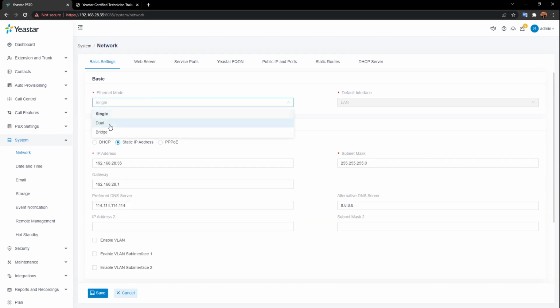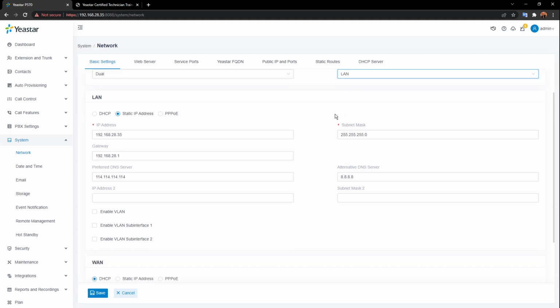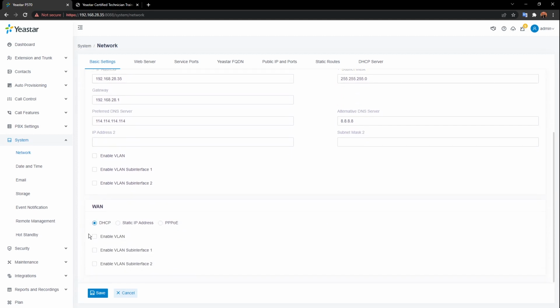Another option we have is dual mode. If you choose dual mode, first of all, don't forget to select the particular interface to work as the default interface. Let's say I'm going to use the LAN port as the default interface. So all the data connection and data transmission go through the LAN port. This is the default interface. And then you can configure your WAN port specifically. You probably have a question now: the default interface is the LAN port, so how can we make use of the WAN port?